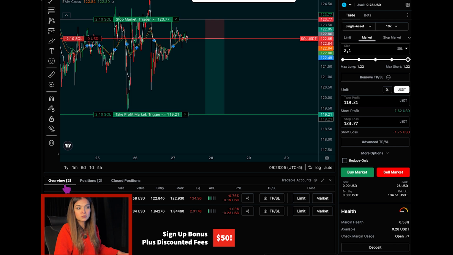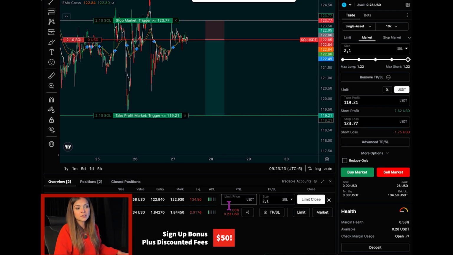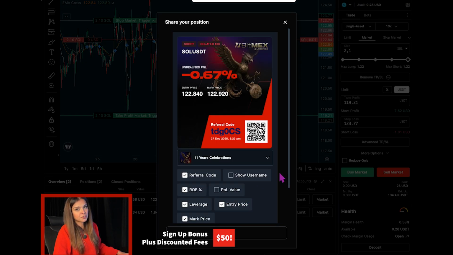Now, if you scroll underneath, you'll see your overview of positions open. So as you can see here, I have an XRP position open, and I have a Solana position open. Now, I can close these orders by clicking limit, which will ask me basically what limit price I would like to close this position at, or if I click market, it will just close it at market. It'll ask me what percentage of my position I would like to close at market price. And there we go. Now, if you'd like to share your P&L cards, you can simply click over here. There. I don't want to share my P&L cards yet.